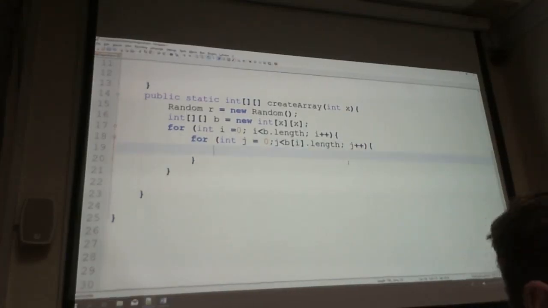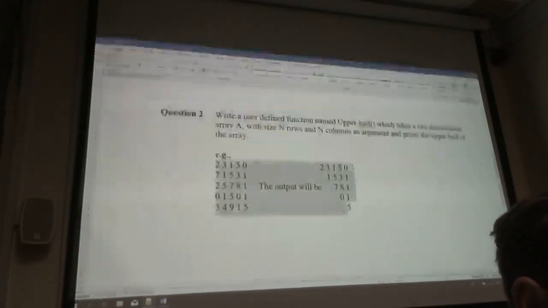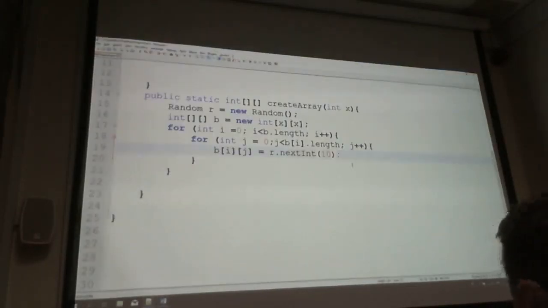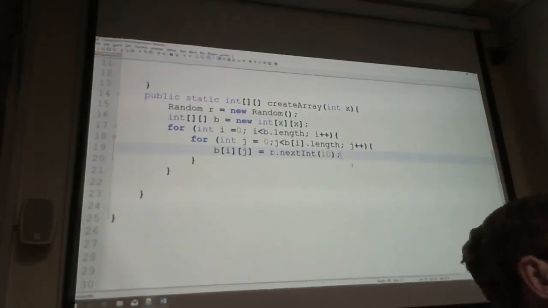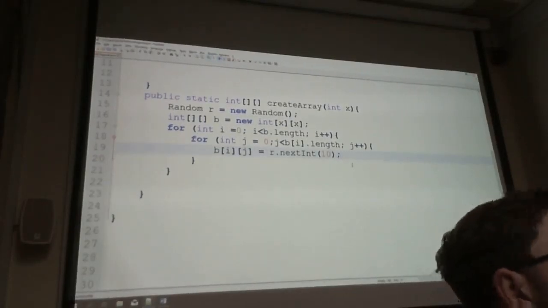Okay, and then inside that, I'm just going to say that b[i][j] is going to be equal to r.nextInt, let's say 10. And actually, just let's leave it at 10. Usually I'll do 10 plus 1, so the range will go from 1 to 10.